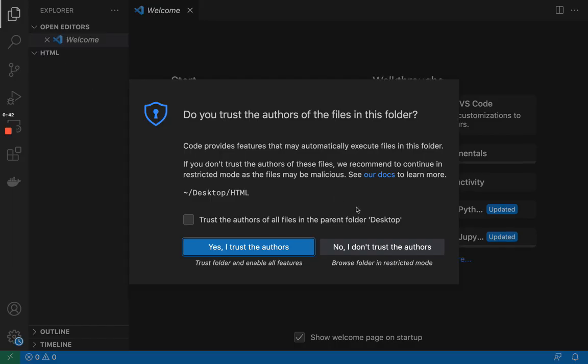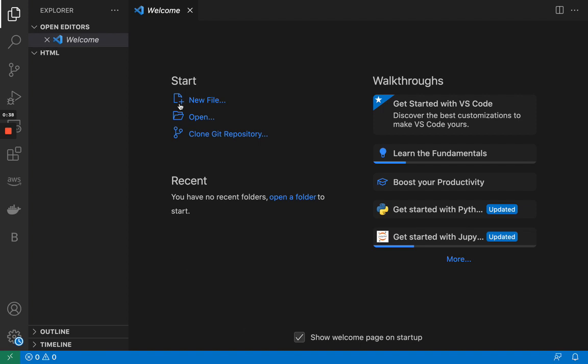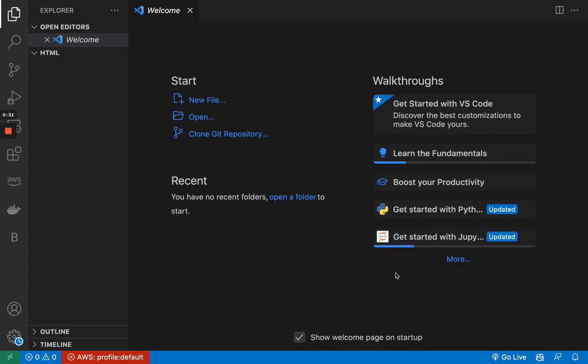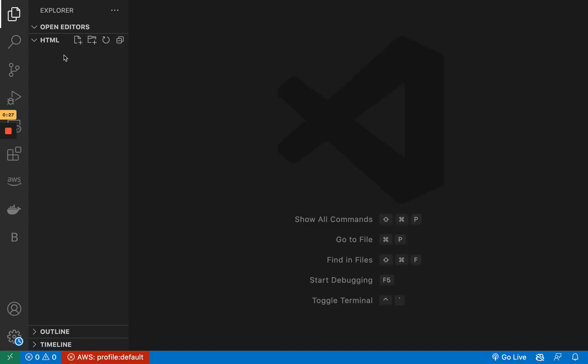Okay, so yeah, if you see this, just say trust. Now you can close this. This is basically a welcome page, so more like welcoming you, and some quick guides. So you can close it up, and yeah, we have our HTML folder.